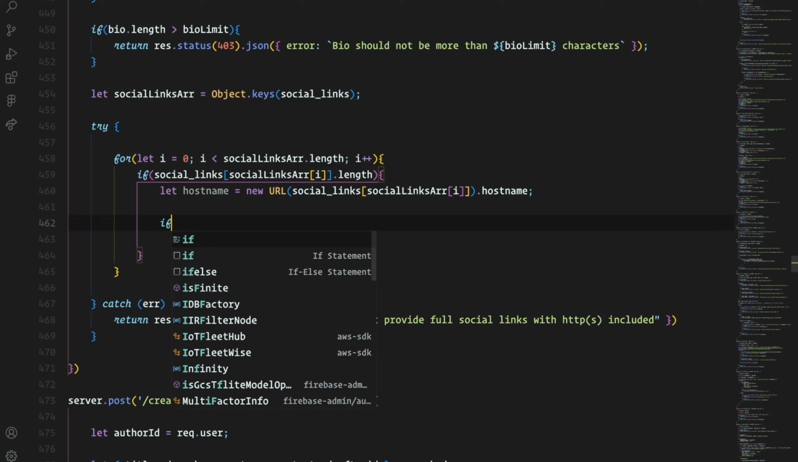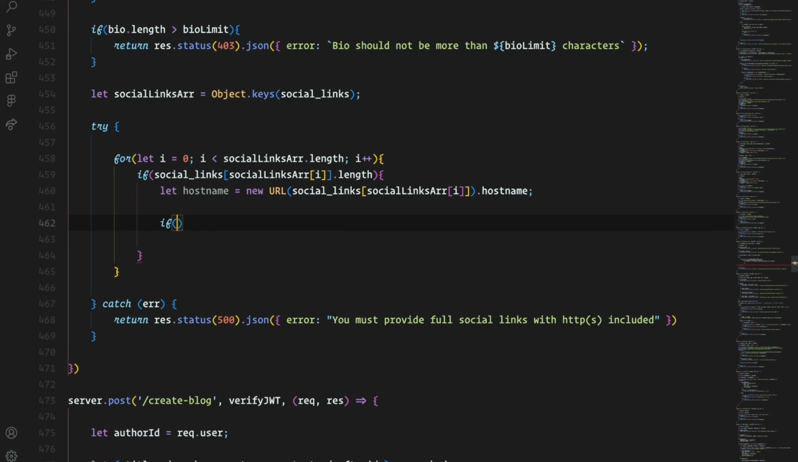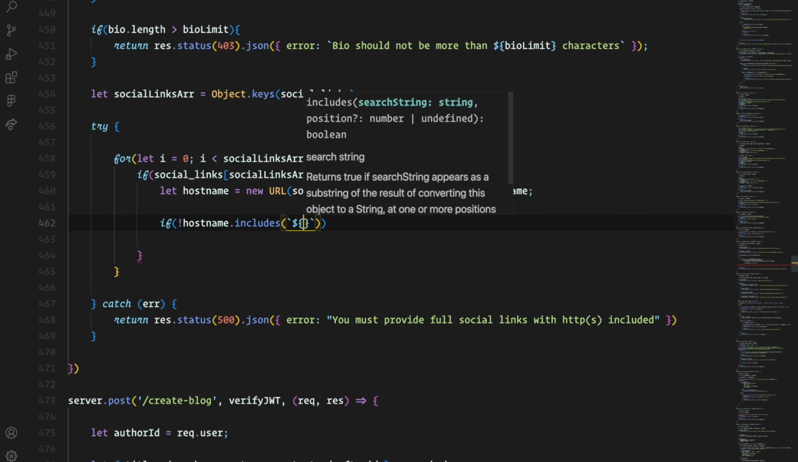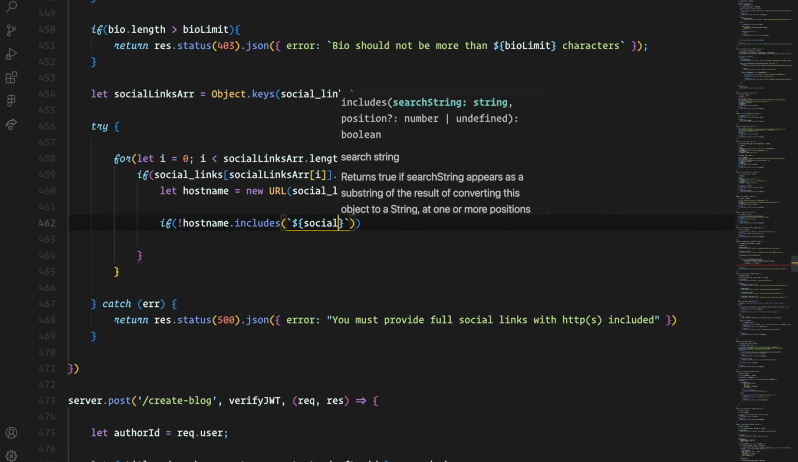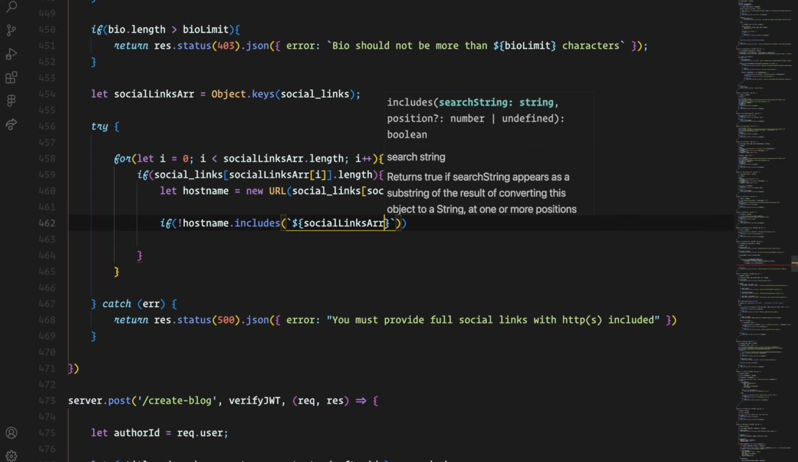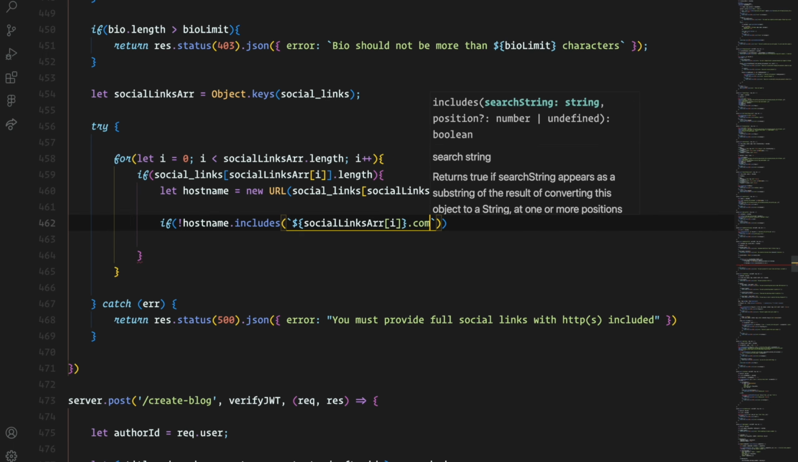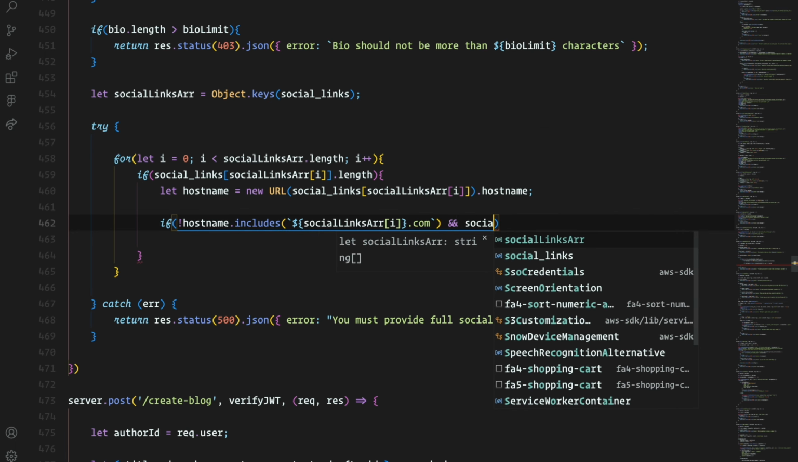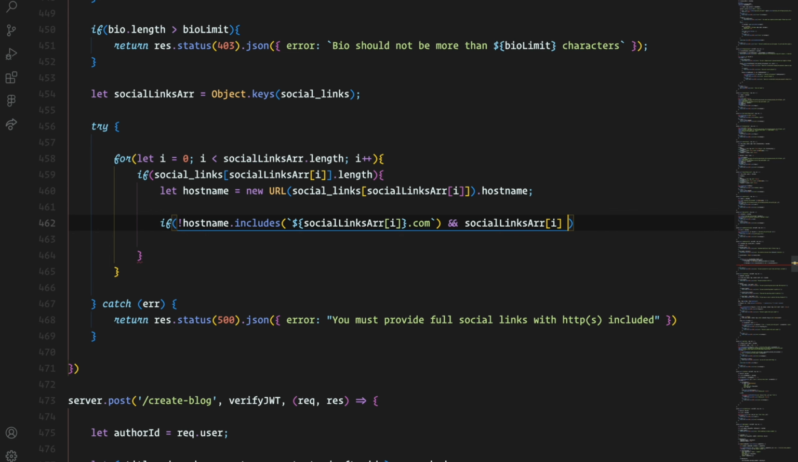So anyway, after that I will add one condition saying if exclamation hostname.includes, and inside this I will use template literals, dollar and curly brackets, and I will say social links array, like this, and I will pass the i over here in the indexing, and then I will say .com, and then I will say and socialLinksArray[i] is not equals to website.